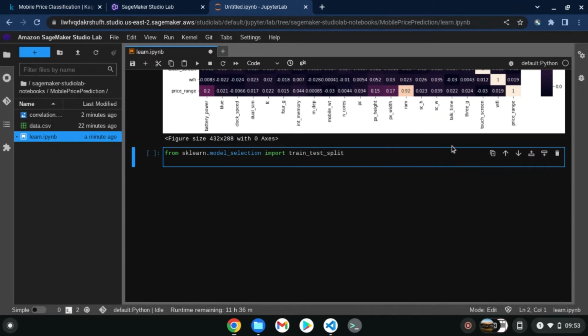4 commands. By splitting, we will get 4 output values, which are X train, X test, y train, and y test. We can use train test split to split the values.